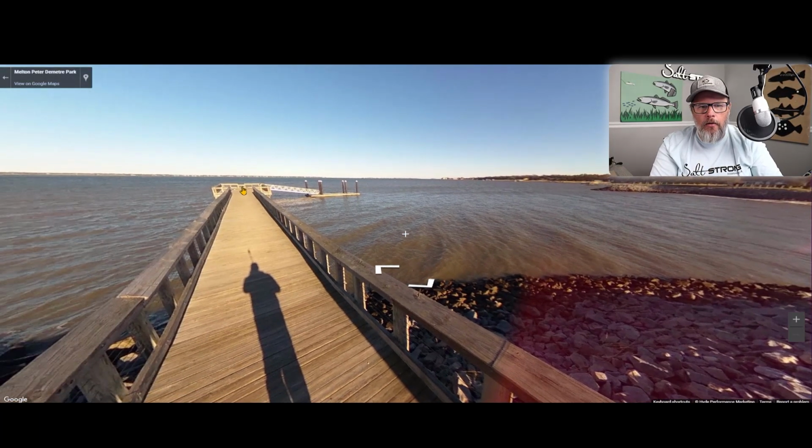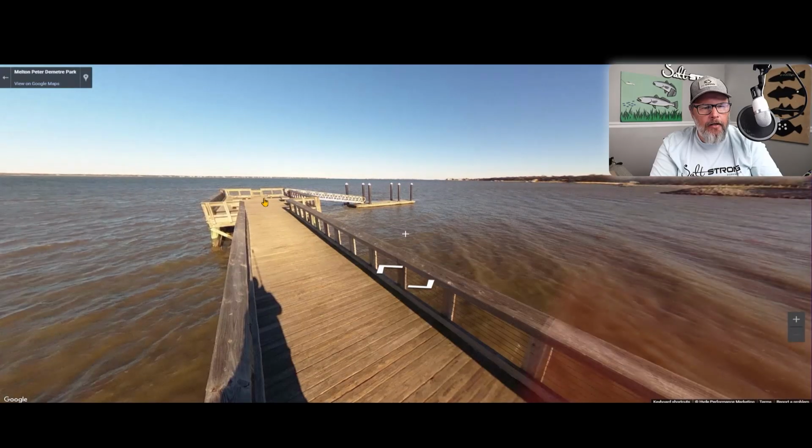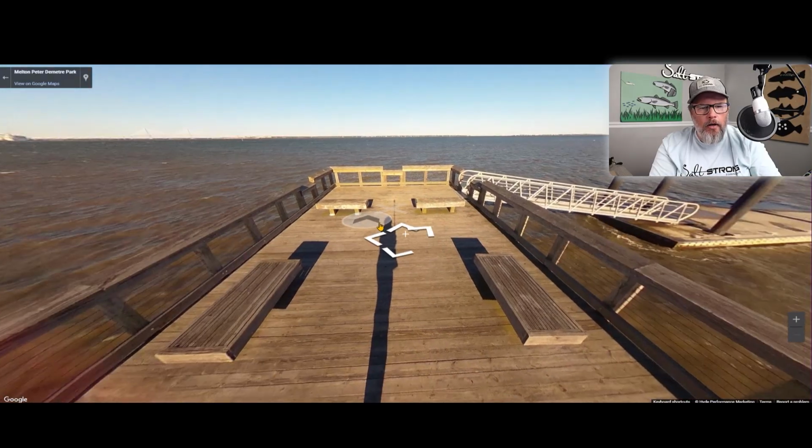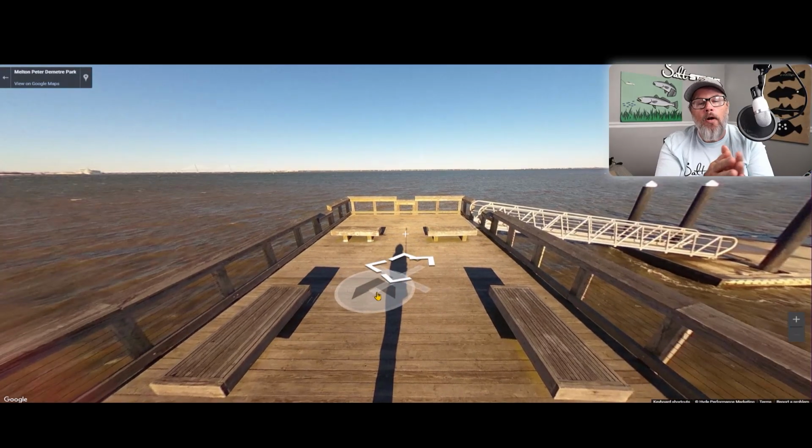If we go over here, we can click down here and walk down this pier. What I'm looking for when I'm doing this is signs that say no fishing, no trespassing, private property, stuff like that. So you can even eliminate it before you drive out there. But this is all looking good. It's a public park. It looks like a good place to go.